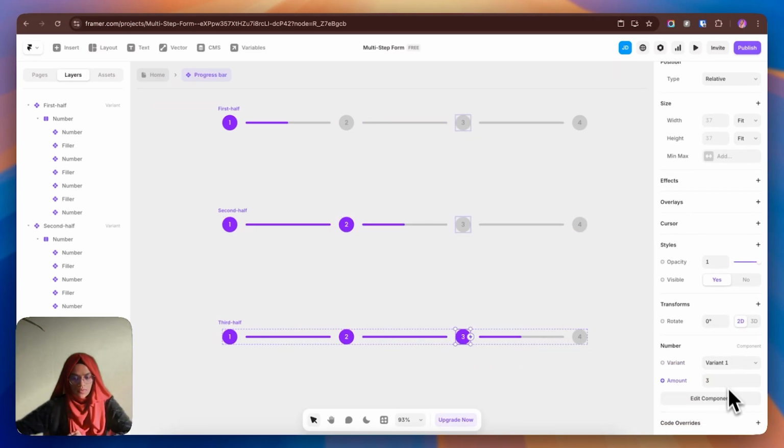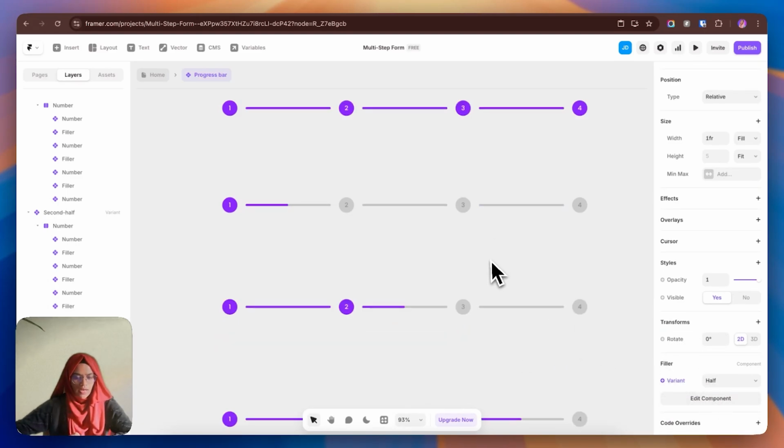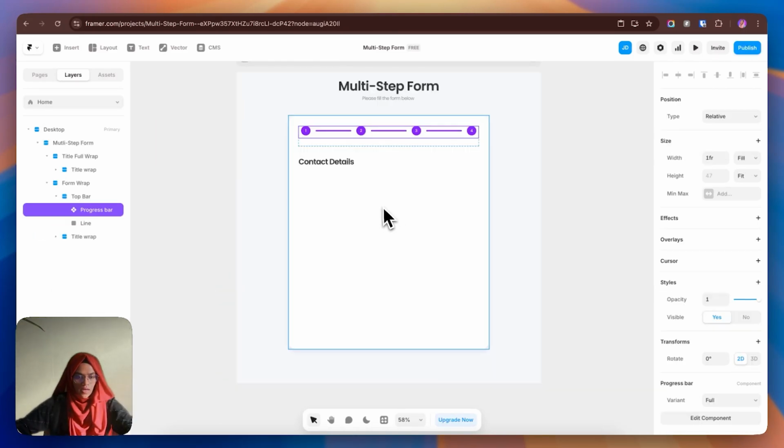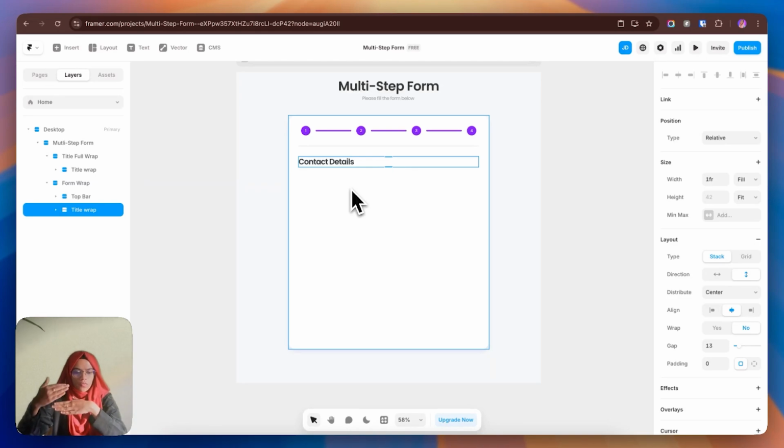So the third one will be in the variant 1, and this one will be with the half. And finally, we will be having the full progression. So this is the component I have built, and the next is the title wrap. Here we have given the title, that will be the contact details. And furthermore, we are going to add the fields which are needed for the forms.